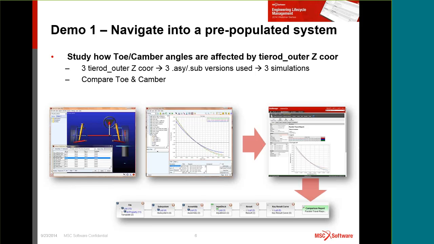We are focusing the attention on a simple study. We want to understand how the position of a certain hard point called tie rod outer affects the toe and camber angles. In this demo, we are considering three positions, three Z coordinates of this hard point.